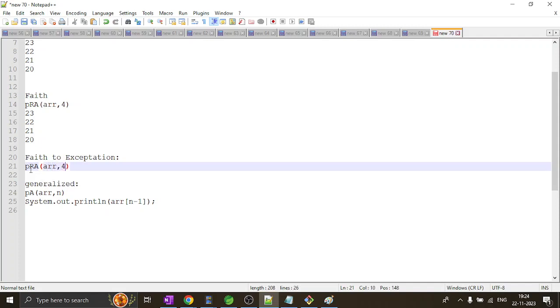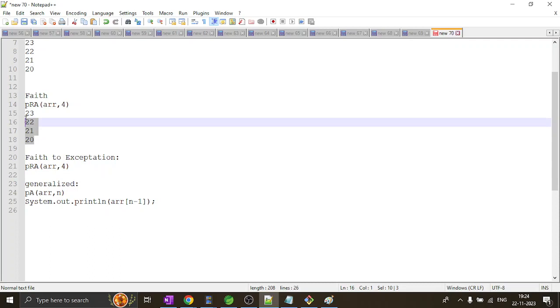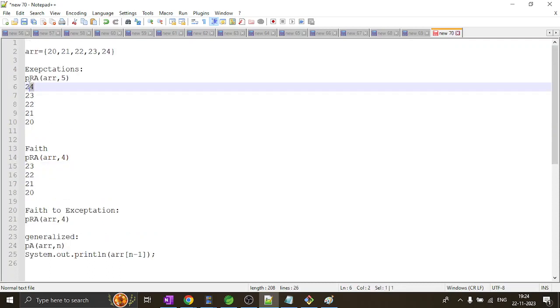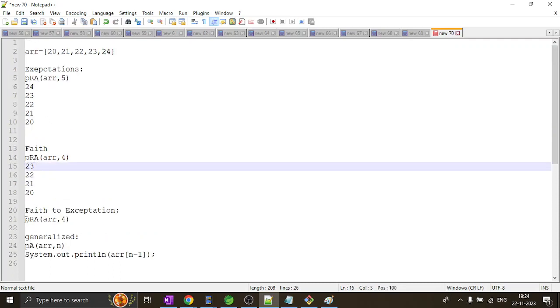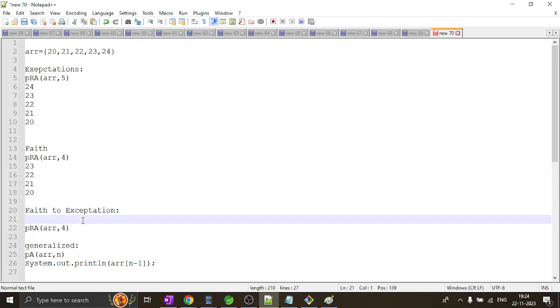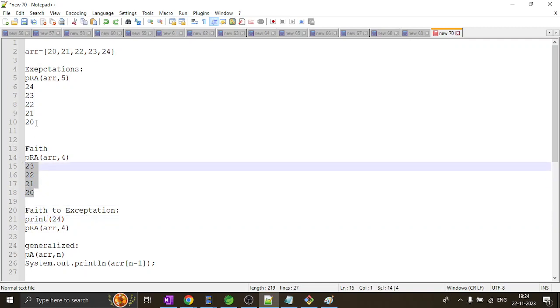ARR comma 4. So this will print all this. But before this, we need to print one element, which is 24. So the 24 is the 0th element. So just print 24, right? So this is how we'll go from this fate to the expectations.